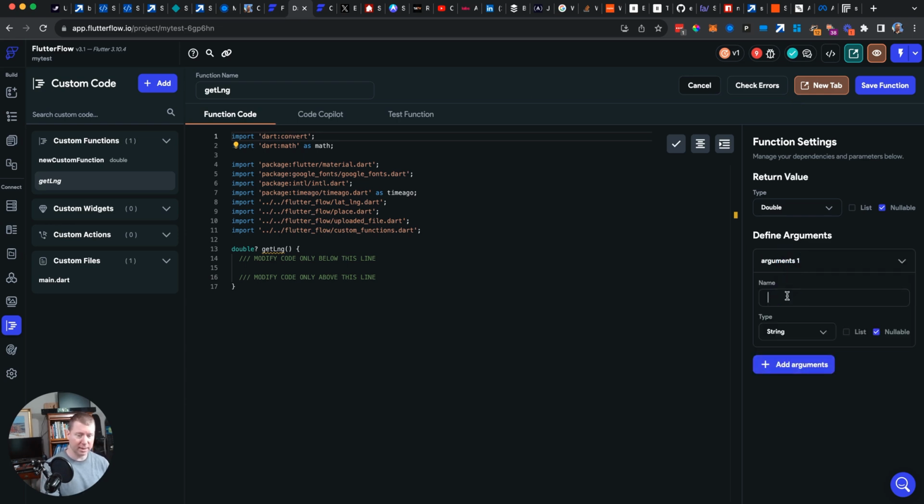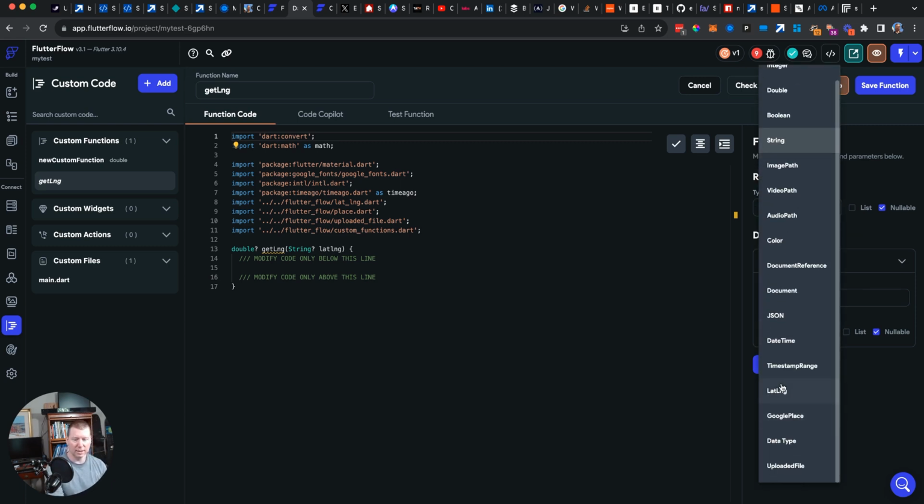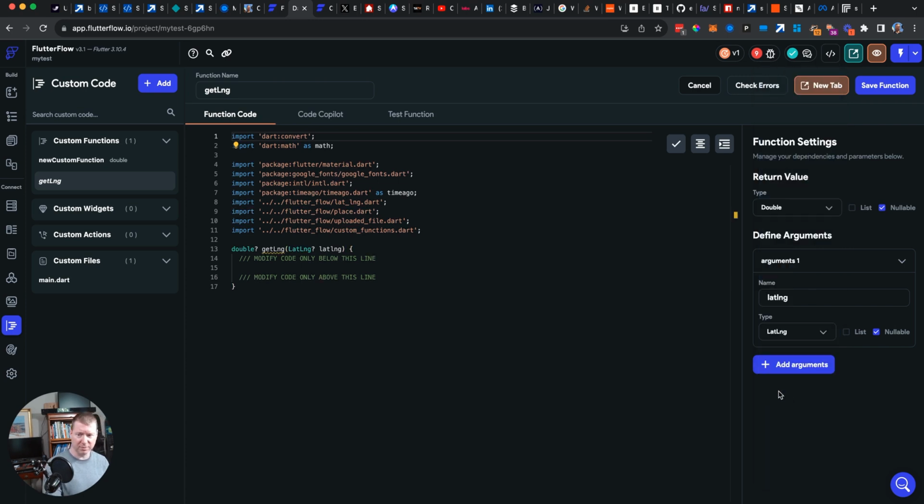And the argument is going to take, call it lat long, is going to actually be of type, and this is the cool part here, an internal one like lat long. So you'll notice there are other sort of complex types in here, like Google Place and lat long and range and some of these others. And this approach is a really useful one for being able to extract useful information.